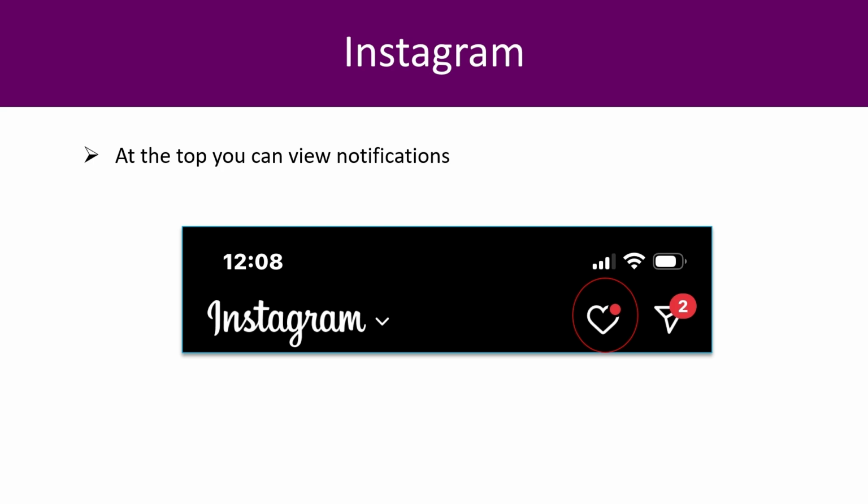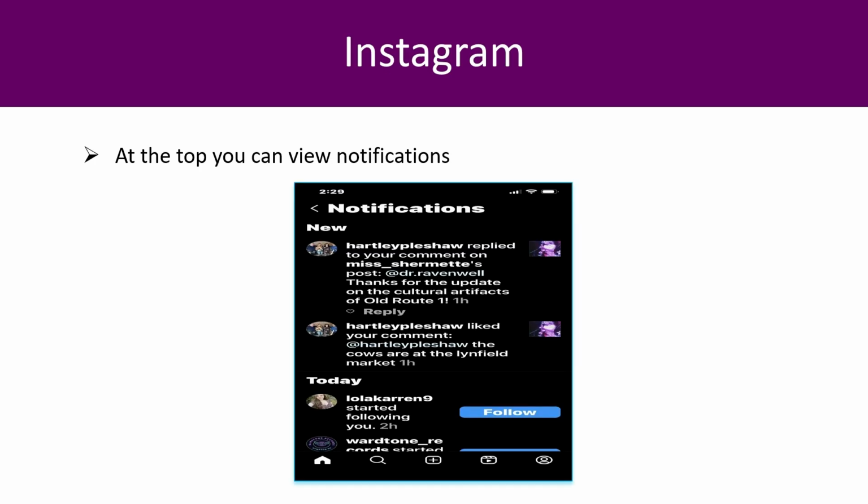And at the top of the Instagram app, you can actually view notifications, which is the heart symbol. And that shows you who's liked your post. And this is called notifications. At the top, you can view notifications of messages people have sent you or comments that they've left on posts that you made.